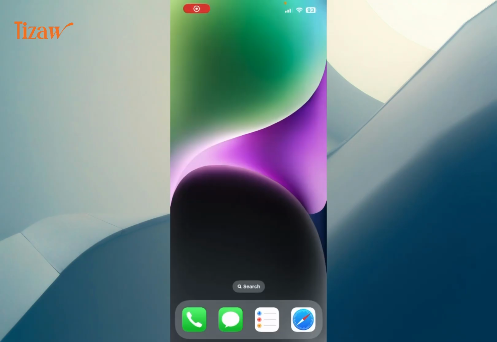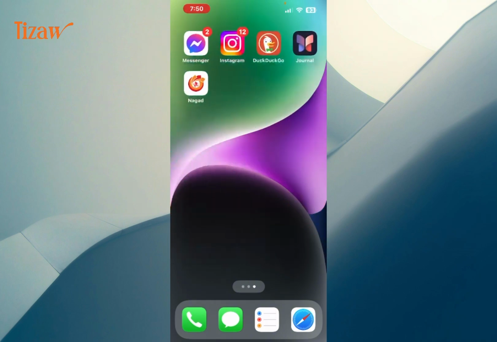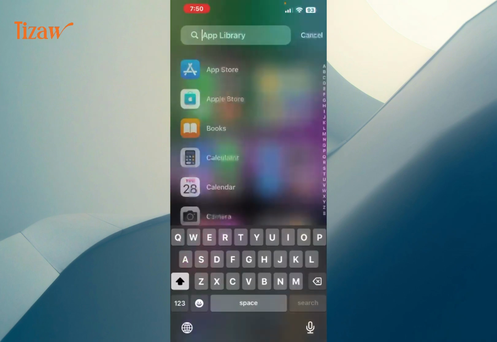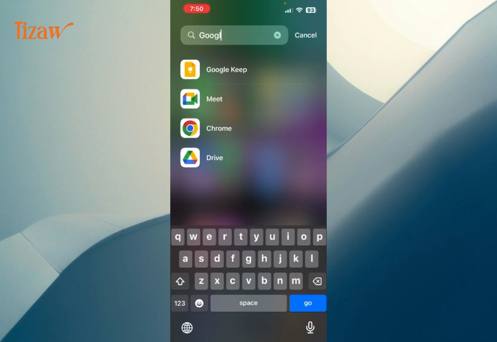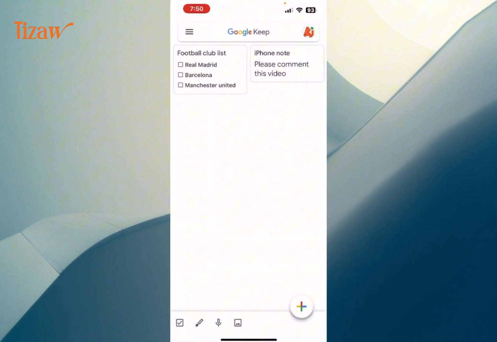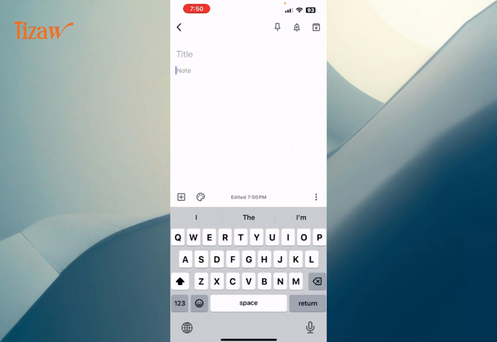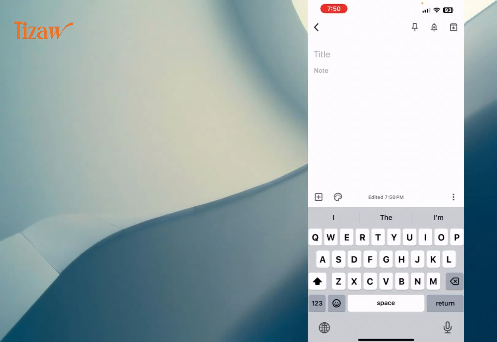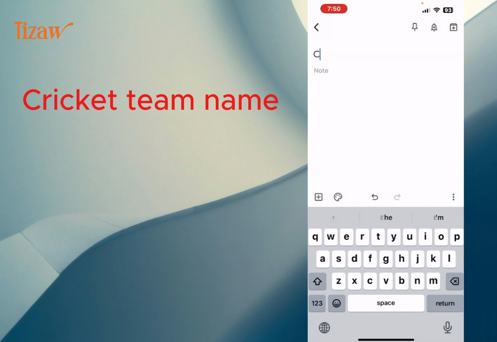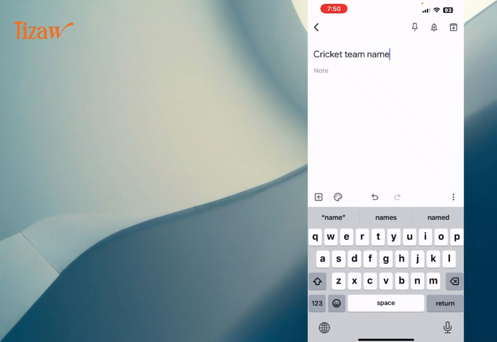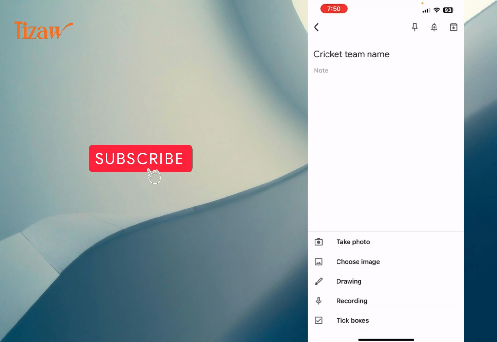Open your Google Keep app. Then tap the plus icon. Here you can give your desired title. Here I am giving the desired title, cricket team name. Then press the plus icon.